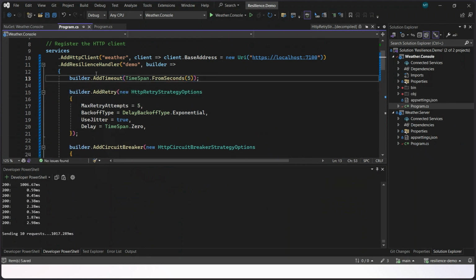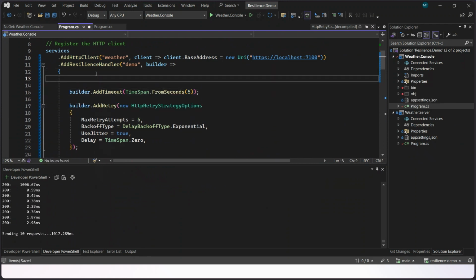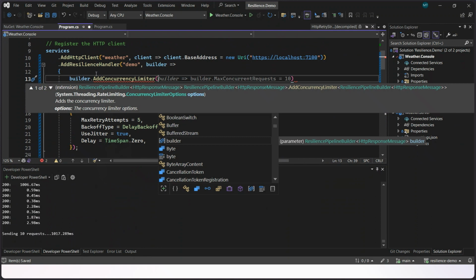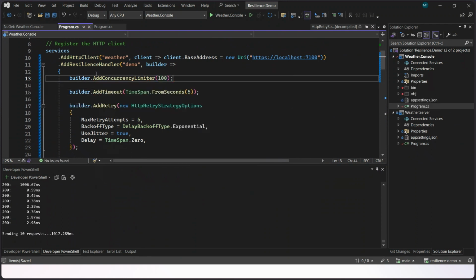Additionally, to protect against DDoS attacks, we can add rate limiting. In this case, I'm adding the concurrency limiter, and I am saying here that I will not allow more than 100 concurrent requests to flow at any given point in time.